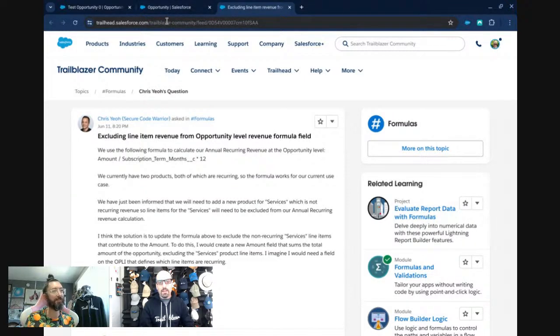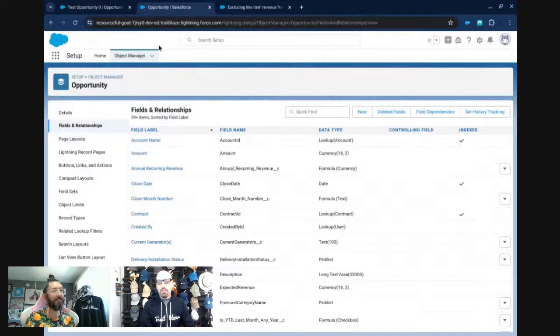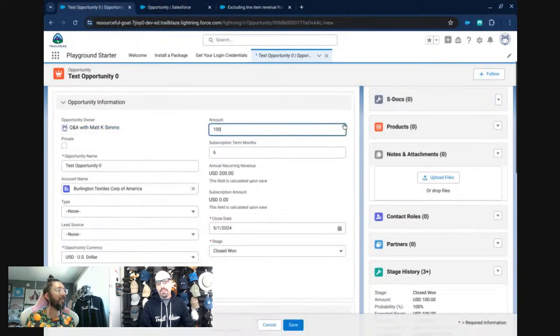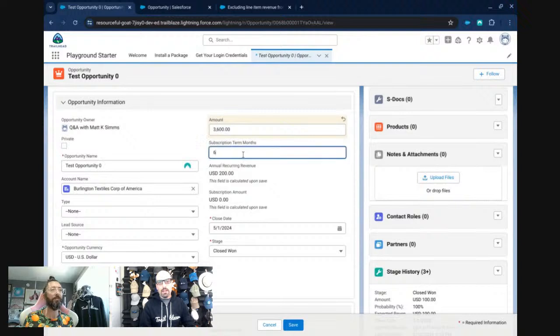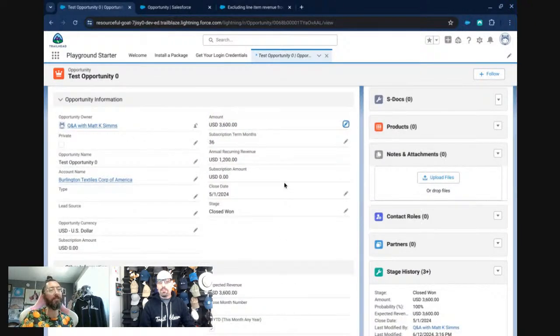I know there's an order of operations in math. PEMDAS, I think, was the mnemonic device that we memorized as a child. Let's do that one more time. So you were saying if I sell something for $3,600, it's a 3-year contract. Right? So then this is 36. Then when I hit save, what should recurring revenue be? 1200? 1200. Oh, you're smart.